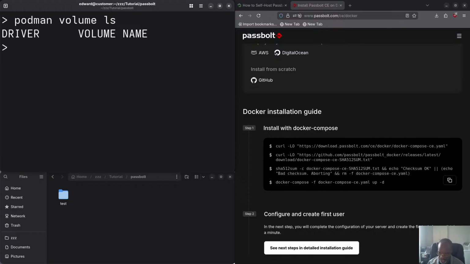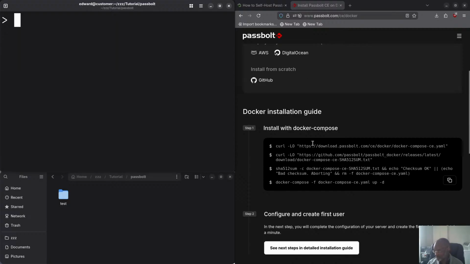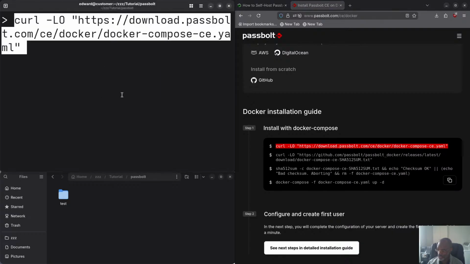I think I might have an image for Passbolt, so it's going to be faster for me, but we'll do that later. Don't worry about it. Let me clear this. The first thing we need to do is download the YAML file. I'll copy this and paste it in here. So that's the first thing to do: we download the YAML file from passbolt.com. So let's go do that.